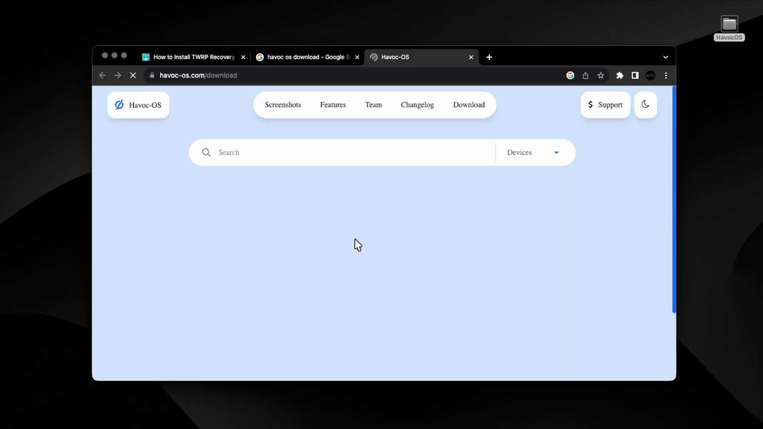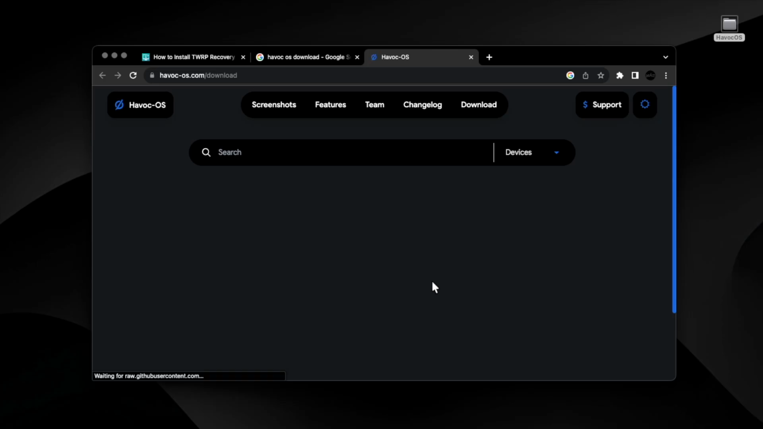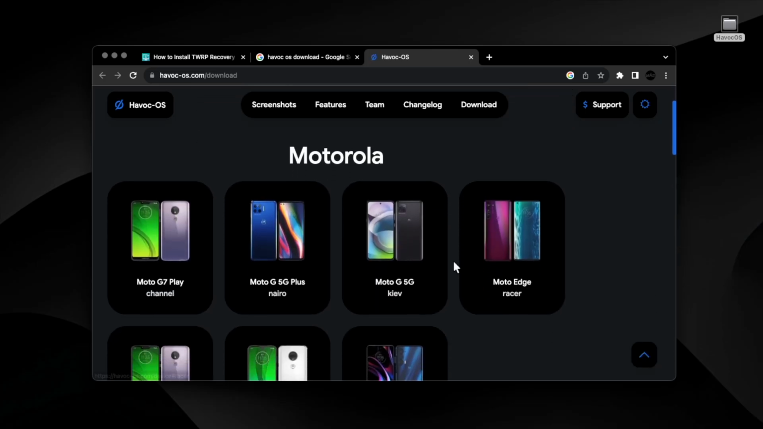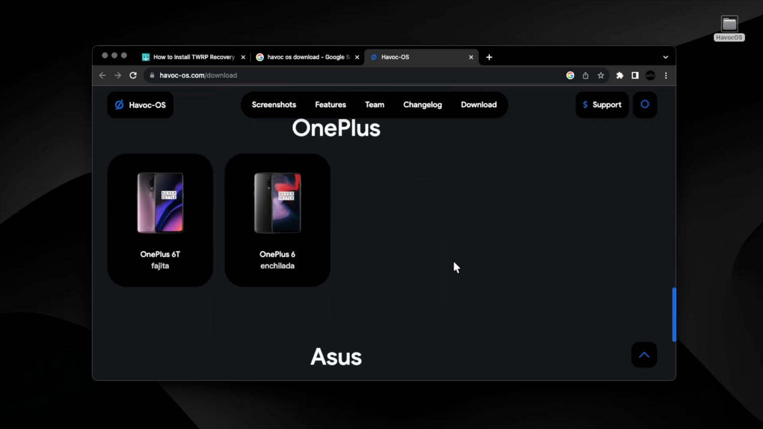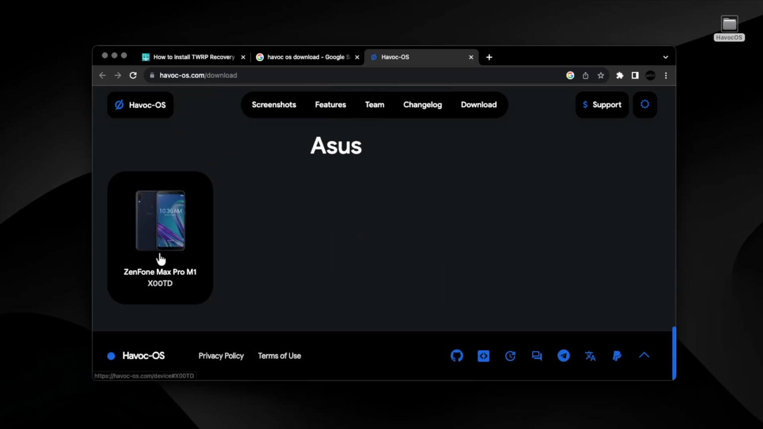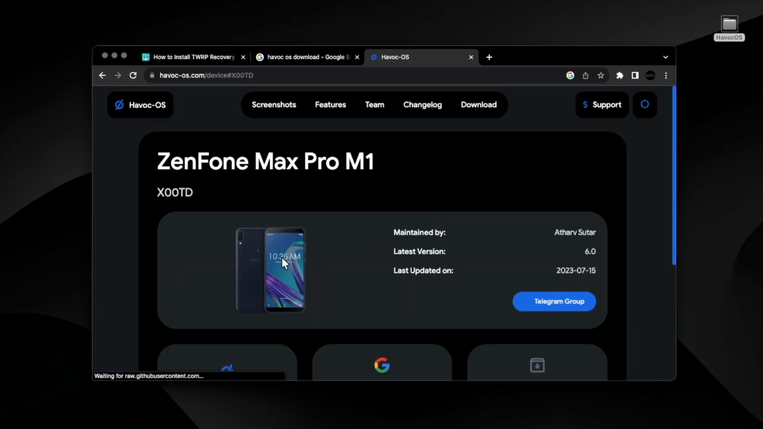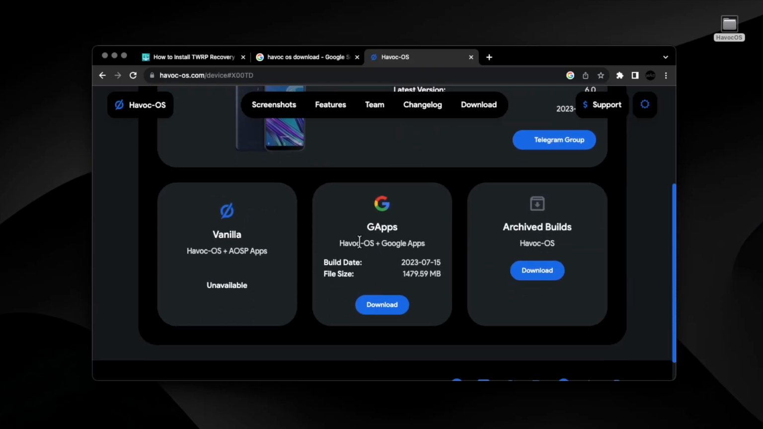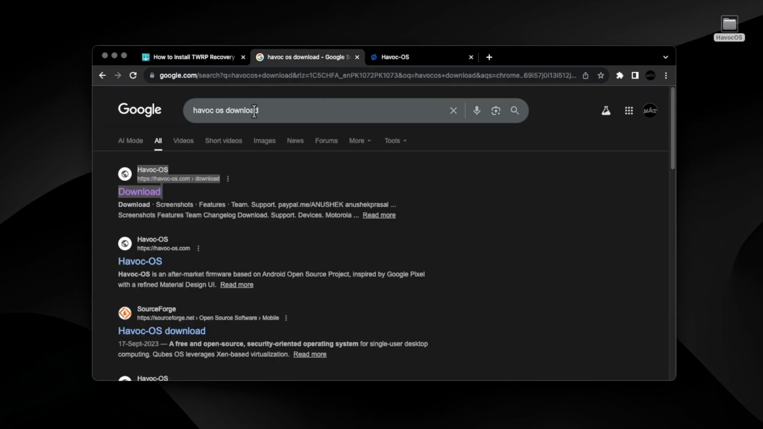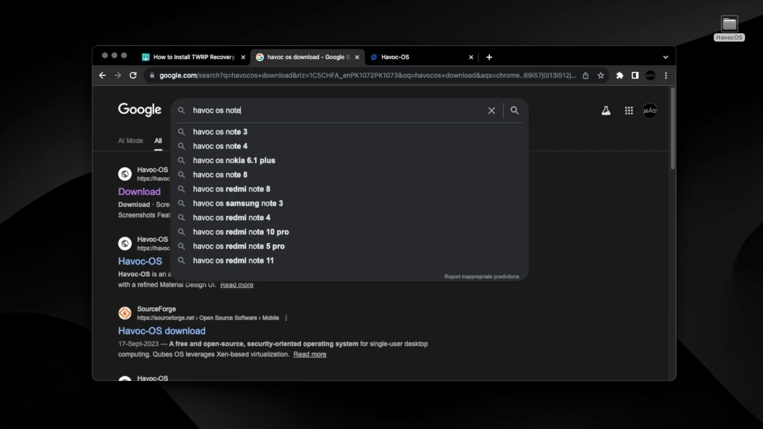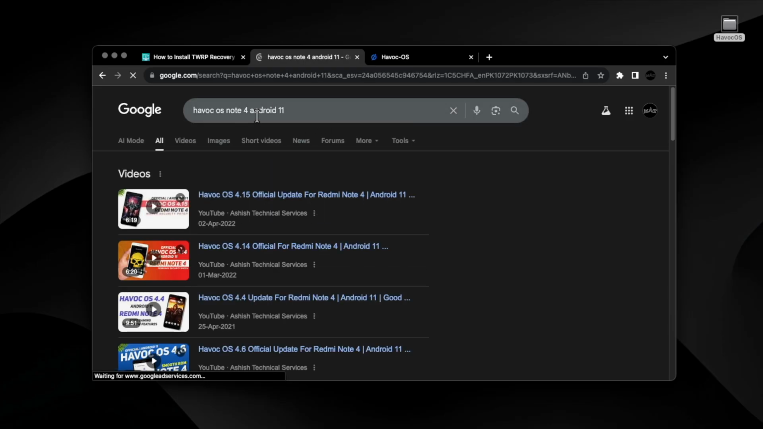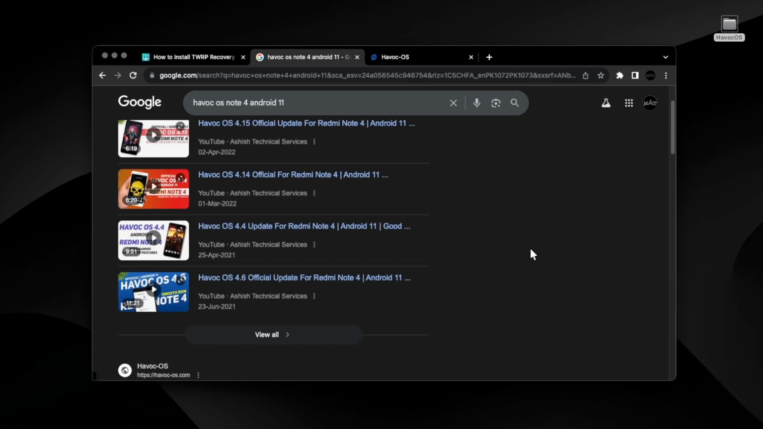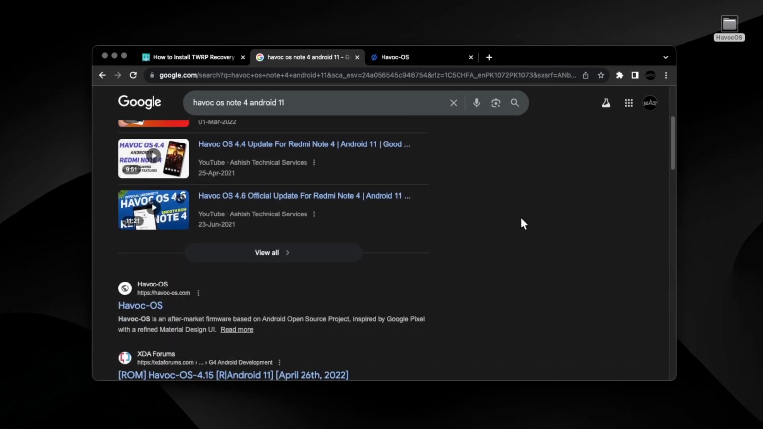First of all, there are some official releases that you can find on the HavocOS website. There are some specific devices given here. As you can see, we have different devices here, so you can either select and install HavocOS from them directly. It also has the Google Apps package inside it. Otherwise, you will have to search for your version. For example, if I'm going to install HavocOS for Note 4, which is Android 11, then you will have to search like this, and after that you will be able to install HavocOS for your device.